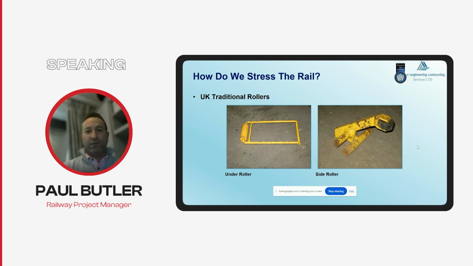So traditional rollers in the United Kingdom and probably most of the world, on the left you'll see an under roller, and that simply sits on top of the sleeper, and then the rail will sit on top of that roller, and you set them up so when the rail moves, it will move the roller from left to right in the picture that you're looking at. As you can see here on the right, you've got a side roller, and that roller is designed for traditional pandrol housing and will just sit in the housing and stop the rail moving inwards whilst you pull the rail longitudinally.